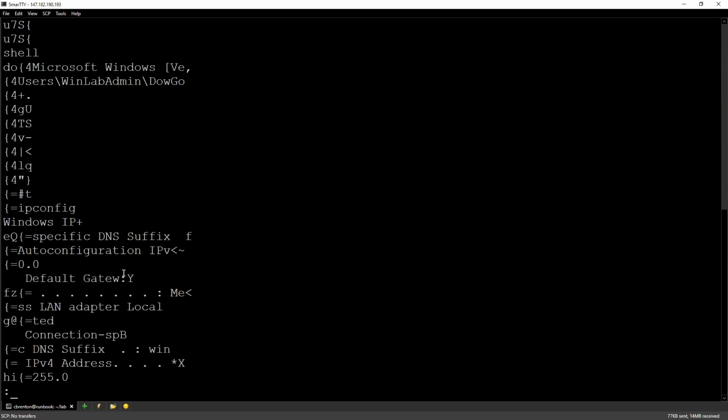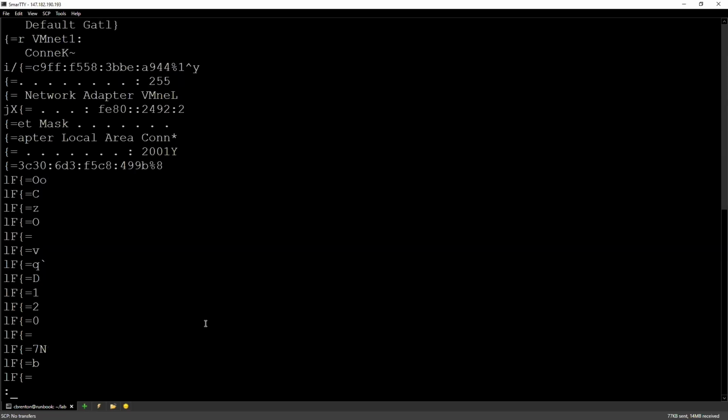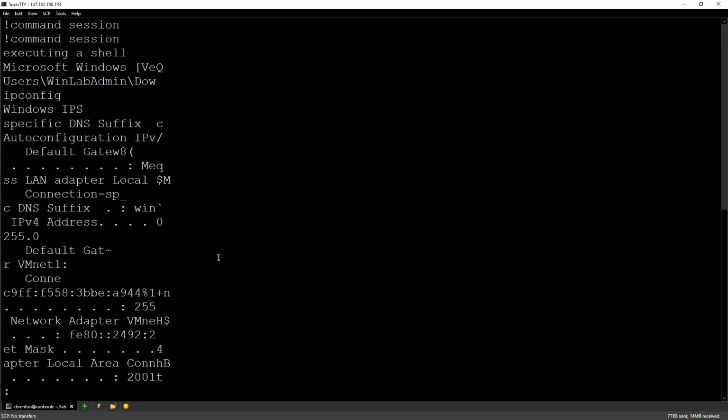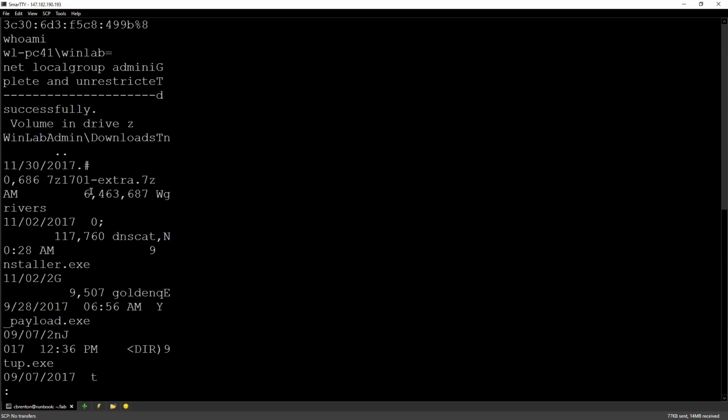Oh, wait. What do we got on the screen now? Microsoft Windows users, WinLab admin, DAO Go. Okay. ipconfig. Oh, hey, I recognize that command. That usually prints out IP information associated with a particular interface that kind of looks like this, right? Default gateway, local LAN adapter. So we're seeing LAN adapter information. What else do we see in here? Here's some more adapter information it looks like we're looking at here. Oh, hey.